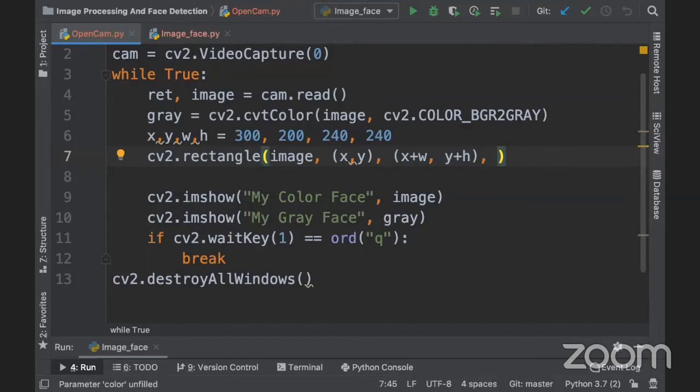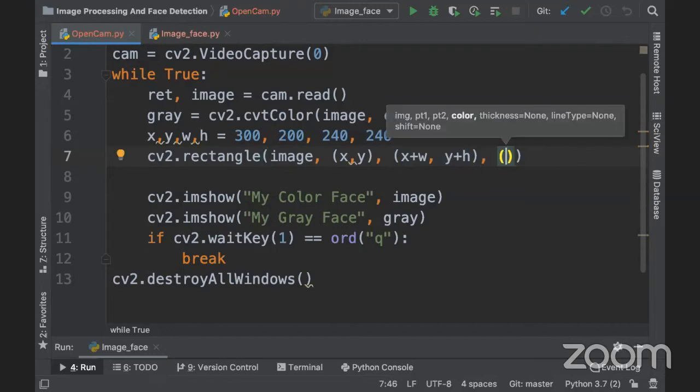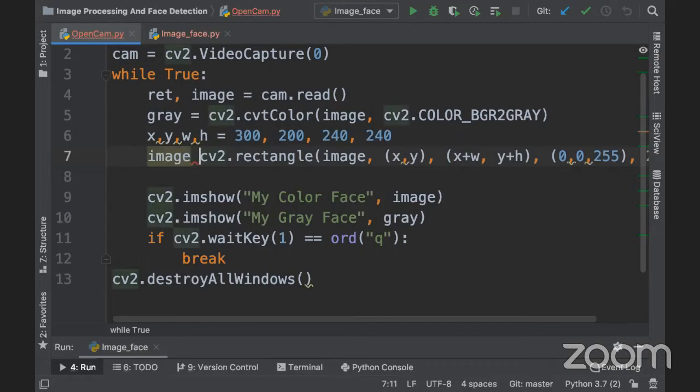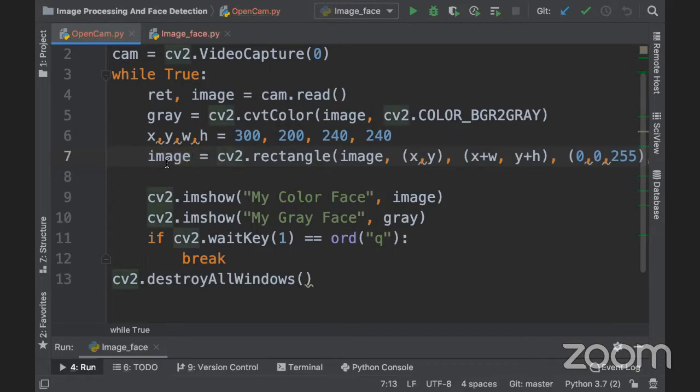That's all, right? Next step, we will pass the color of my rectangle. So BGR: blue, green, and red. If I want to make a red rectangle, then we will use 0, 0, 255. 255 will make a red rectangle. After that, the thickness of the rectangle border. So just 2 pixels will be enough. And image equals to, it will draw the rectangle and store it in the image variable.